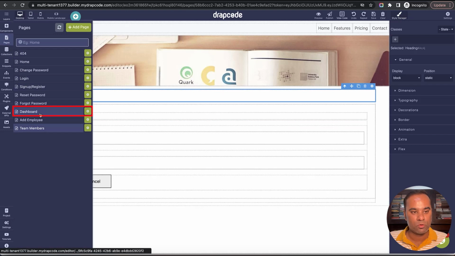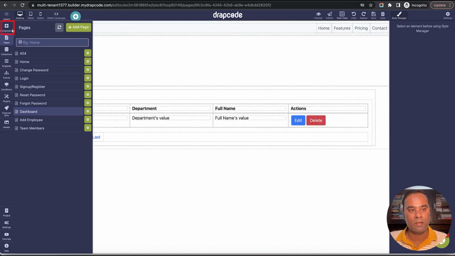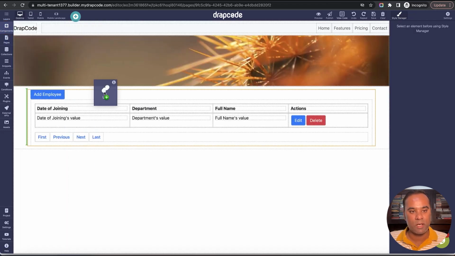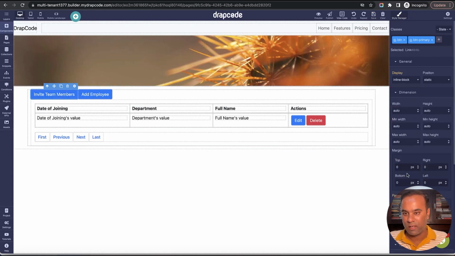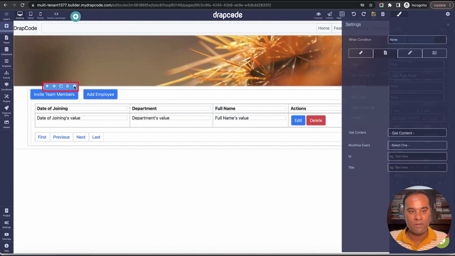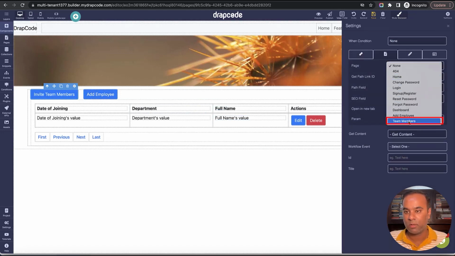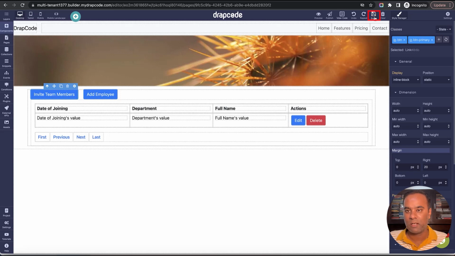Okay. So let's say I'll go to my dashboard and add a link to invite team members. I'll just add a link, invite team members. I'll just add some margins towards the right. And this button will take me to the team members page. And just add a team member so that we see how we add new team members, or basically new users, to the tenant.